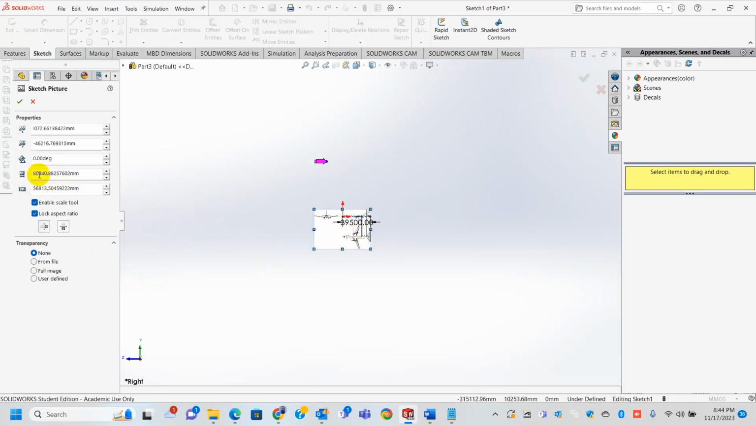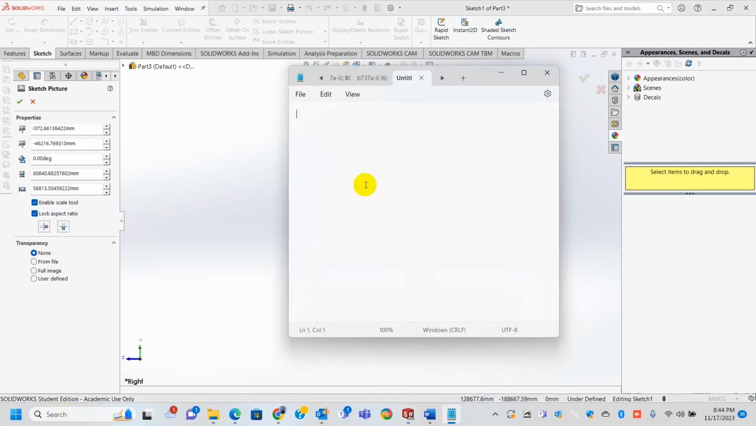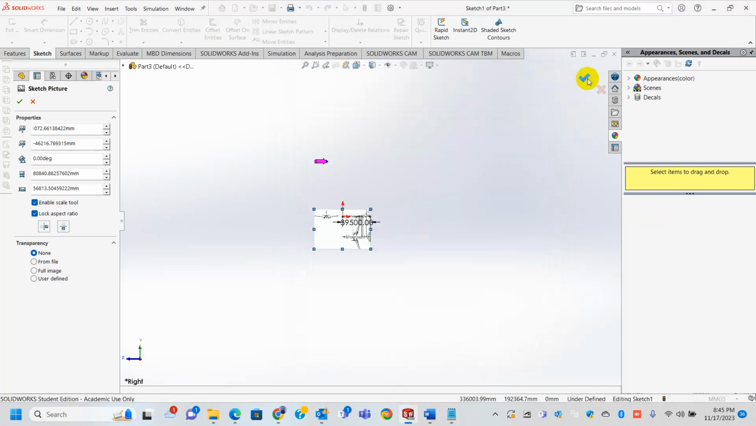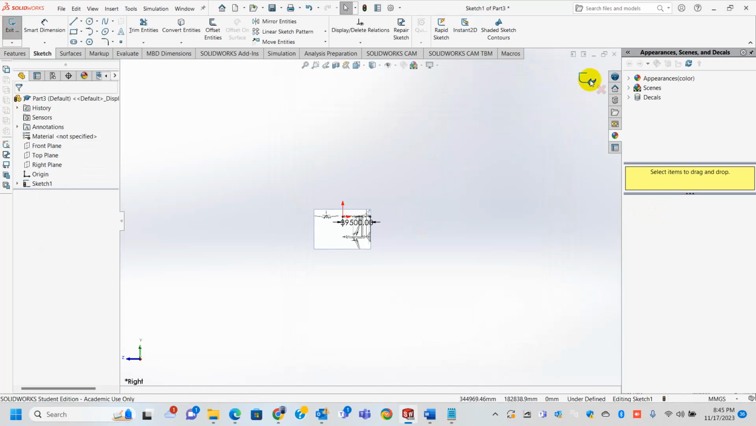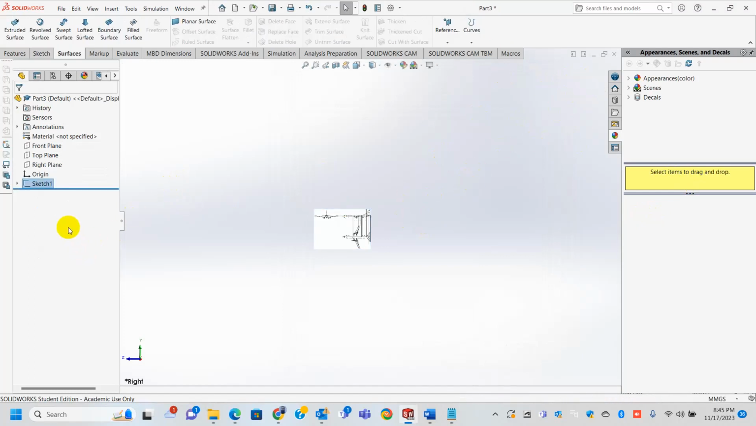Before I finished, I copy this panel to notepad so that I can use it later as other sketches. This is my first sketch.